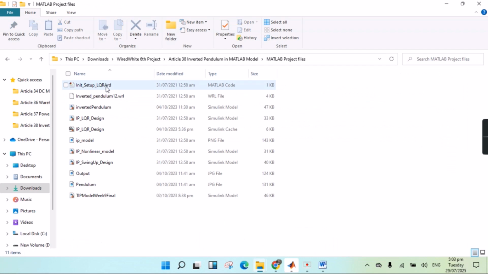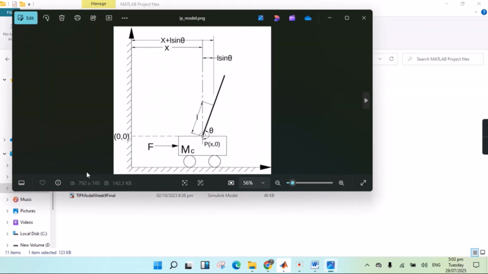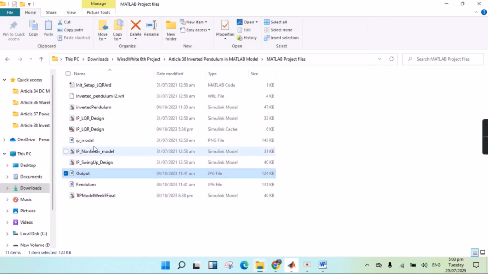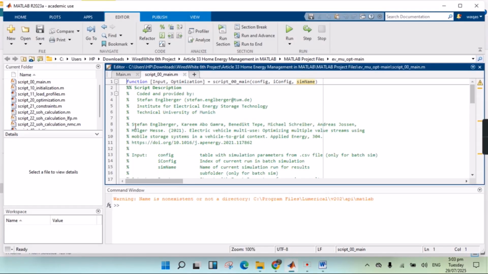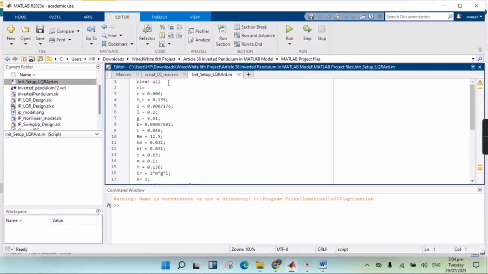Here are the MATLAB files for the inverted pendulum. I have written the complete model and its output results as well. So these are the models and the output results. You just need to open this in the MATLAB Simulink model and you will get the output results as well. For example, let me just show you here. You just need to open these files and you will get the output results.